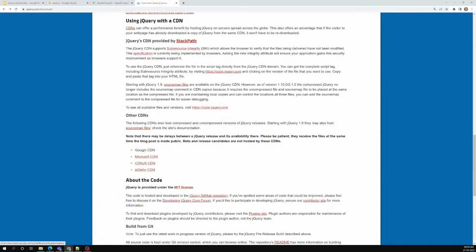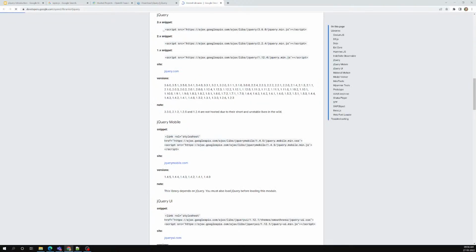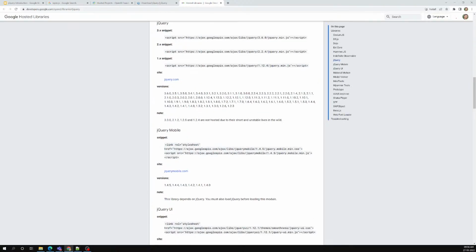So here you will be having Google CDN. The jQuery will be hosted in Google. Here you will be able to see the different versions of jQuery. You can simply copy the script file and place it in your code. So this is the Google CDN.